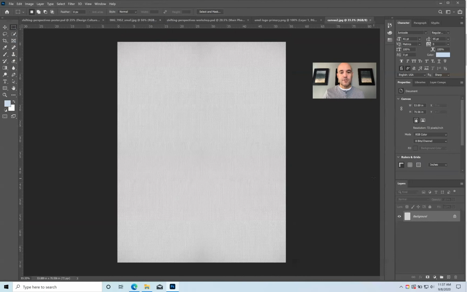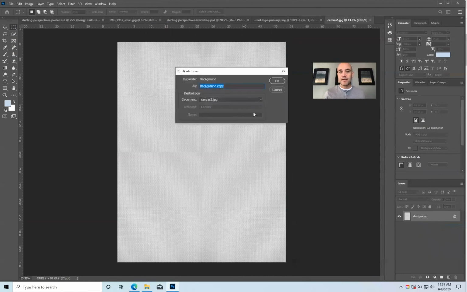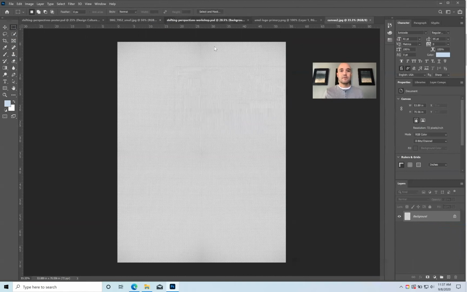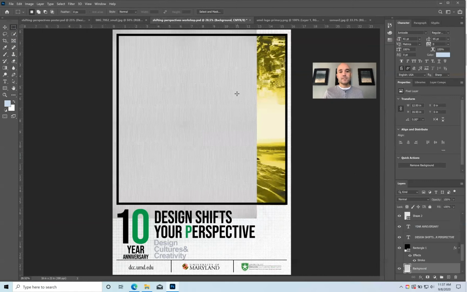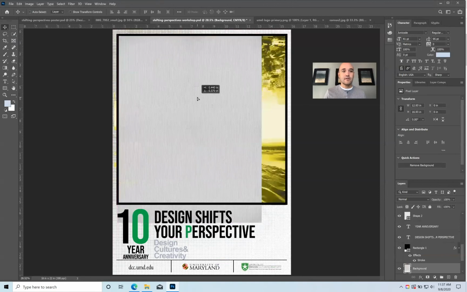And just to remind you how you can port things over, we've been doing Control or Command A to select all. The other option is to right click on the layer itself and to duplicate the layer over to my Shifting Perspectives Workshop.psd. And this pulls this canvas. So if you wanted your photograph to look more like a work of art that was on canvas, for example, you can pull in a piece of canvas like this.